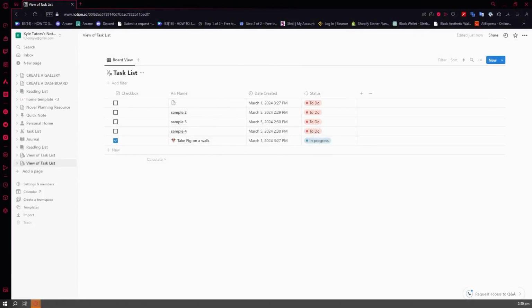So let's get started. Here we are in Notion and we have our tasks right here, and some of them are currently checked and some are unchecked. I'm going to show you how to see only the unchecked ones, or the tasks or queue that are not done.